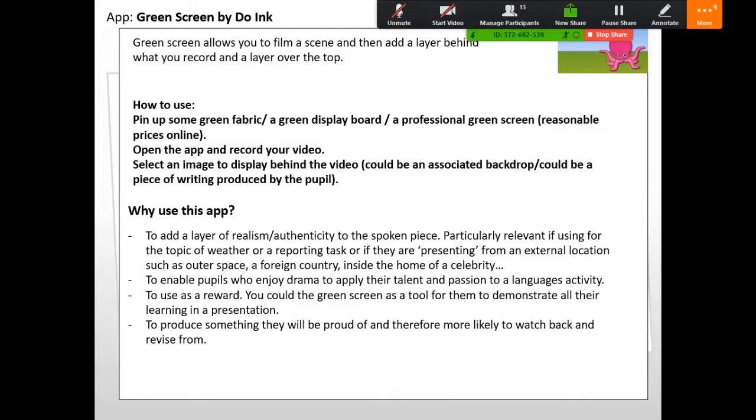I think it's particularly relevant if you're using the green screen to record pupils while they're doing a weather report, or if they're perhaps presenting from outer space, a foreign country, or inside the home of a celebrity. The options are endless, really. All you need is a photo to add as the background, and that can be their stimulus for preparing a presentation.